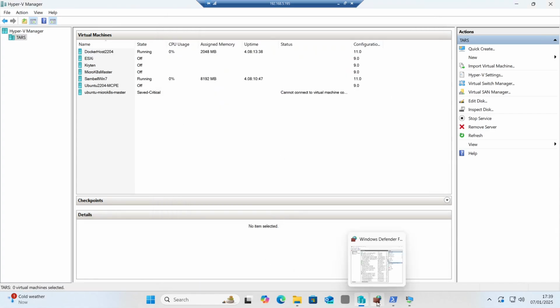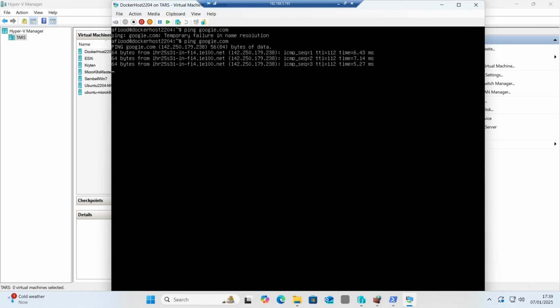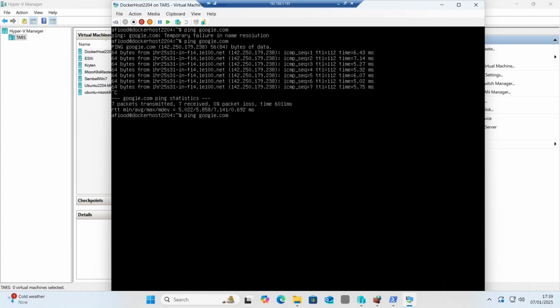And if I now go back to the host and we try again, so we'll try pinging Google. So straight away, all I've changed is to take off the VFP extension, and that's working. And of course, if I can ping Google, then I can ping my gateway. And that's it. It's as simple as that.